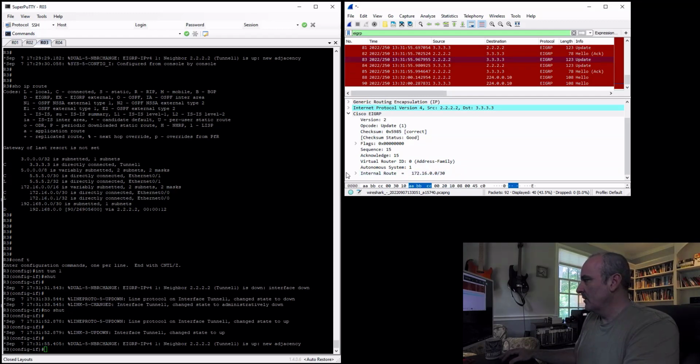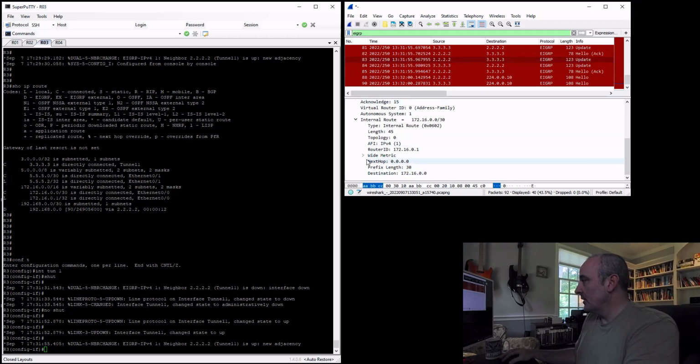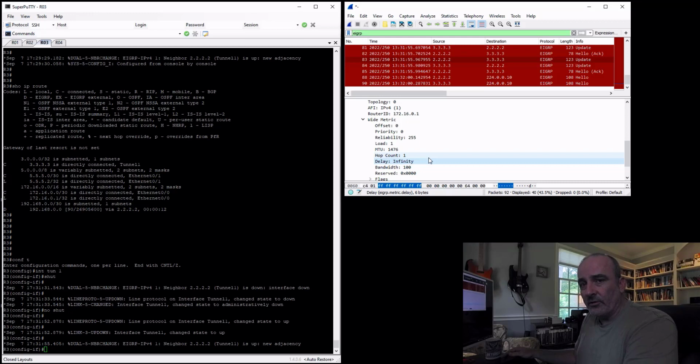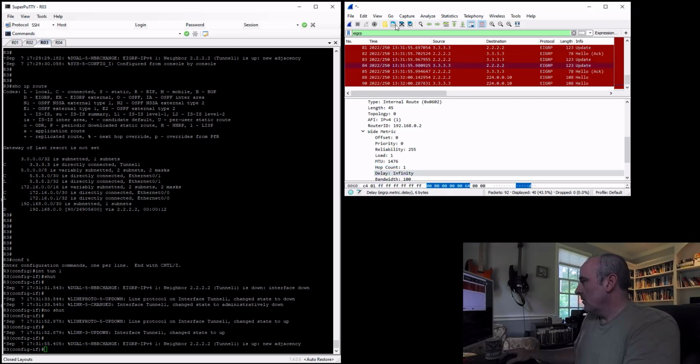What? That's not right. So if you take a look at this information, you dig into it, you go to the wide metric, you can see that the delay has been set to infinity. So basically what it's done is it's poisoned the route in reverse. Since it learned the best route from that direction, it's trying to make sure that it will never advertise back out and let people know, hey, I have a way to get to this, when really it doesn't. All right, cool. So we got that.